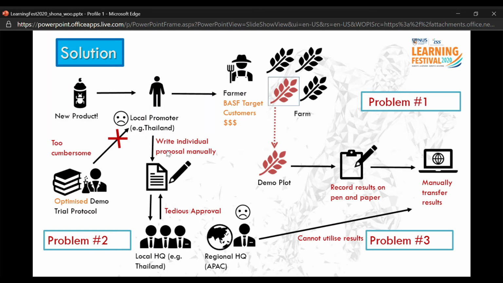Given these issues, we were then tasked with proposing a solution and starting off with a minimum viable product for Thailand. Let's bring back the issues to resolve. We first looked at problem number 1. This was pretty straightforward. What we had to do was to digitize the manual process by creating a mobile application.